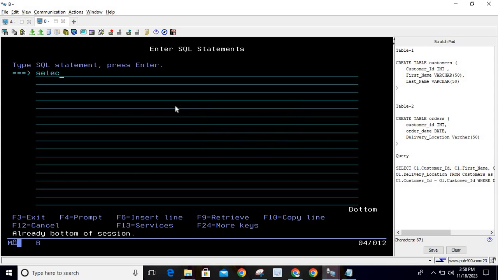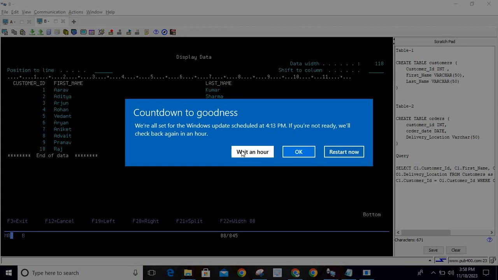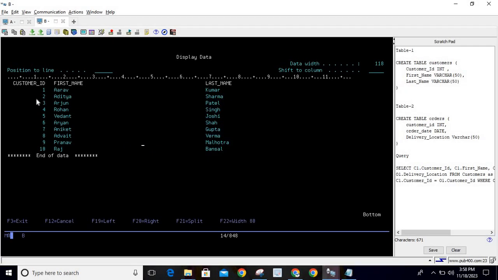So here I will write select star from Sharmit1, which is my library name, slash customers. So this is my first table. So here you can see we have almost 10 records, right? With customer ID, first name and last name. So this is the simple customer table, where we have customer ID, first name and last name.